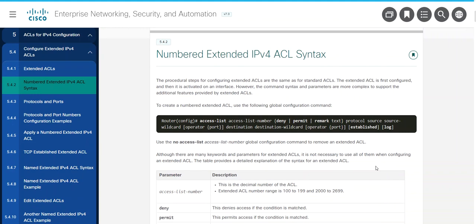So with the standard ACL, you did the access list, the number, the permit or deny statement. You had the source address and the wildcard mask. With an extended ACL, you have all those items, but you have a few more added to those. So if you're looking at your syntax, it is access list, and instead of the 1 to 99 like you use in standard, you're using 100 to 199. You have your permit or deny statement. You can do remark statements as well.